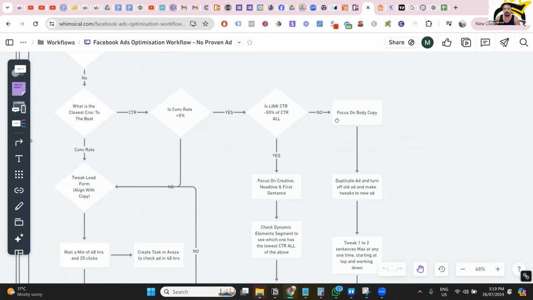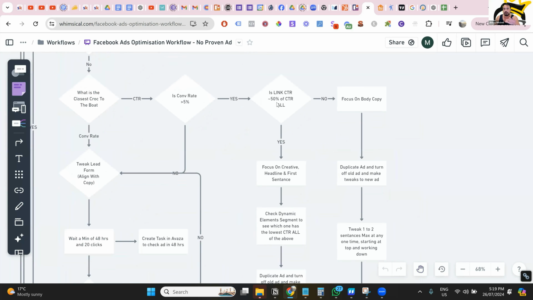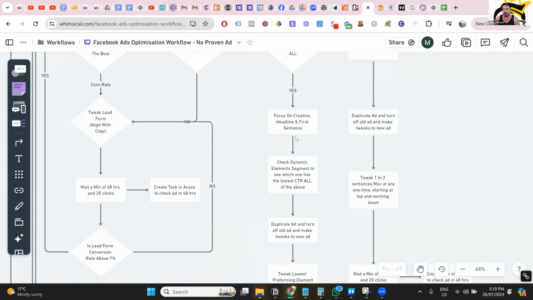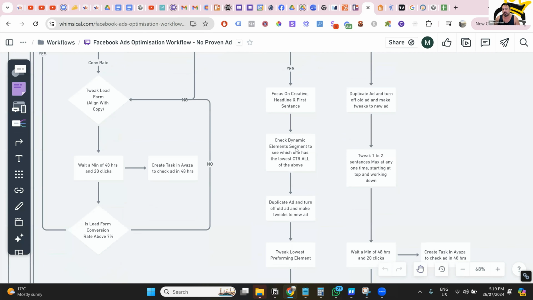If it's more than 50, like close to 50% of your click-through rate all, then you want to focus on your creatives, headlines, and first sentence. And you're going to check the dynamic element segment to see which one you focus on first of those three. Then basically you make a change to your creative or your headline or your first sentence. And any change I make incrementally to an ad, I duplicate the old ad. So I turn the old ad off, I duplicate it, make the changes to the new ad, and turn the new ad on in the same ad set.